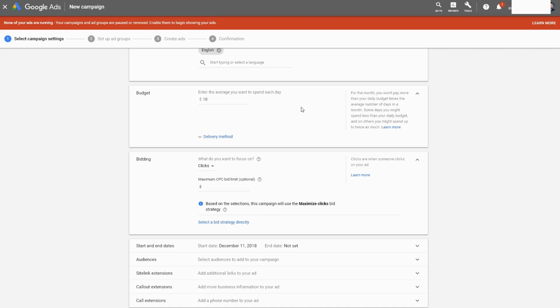So the actual spend on any given day could be as much as twice what you type here, and on other days it might be considerably less than that number. But Google will make sure that by the end of 1 month, when you divide it all up, you will have spent this number times about 30. So this will end up being your daily average, not your actual daily cap.